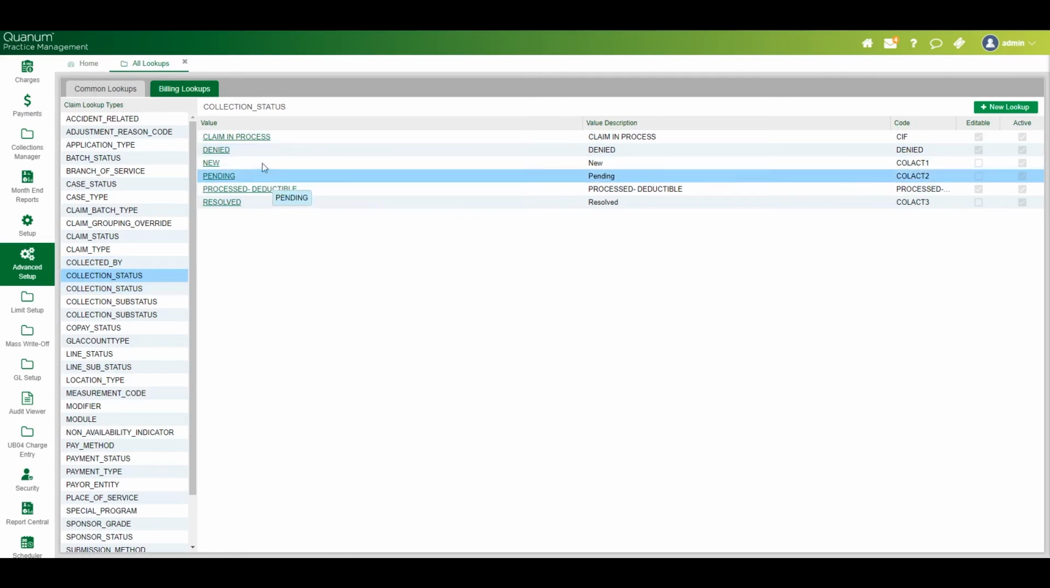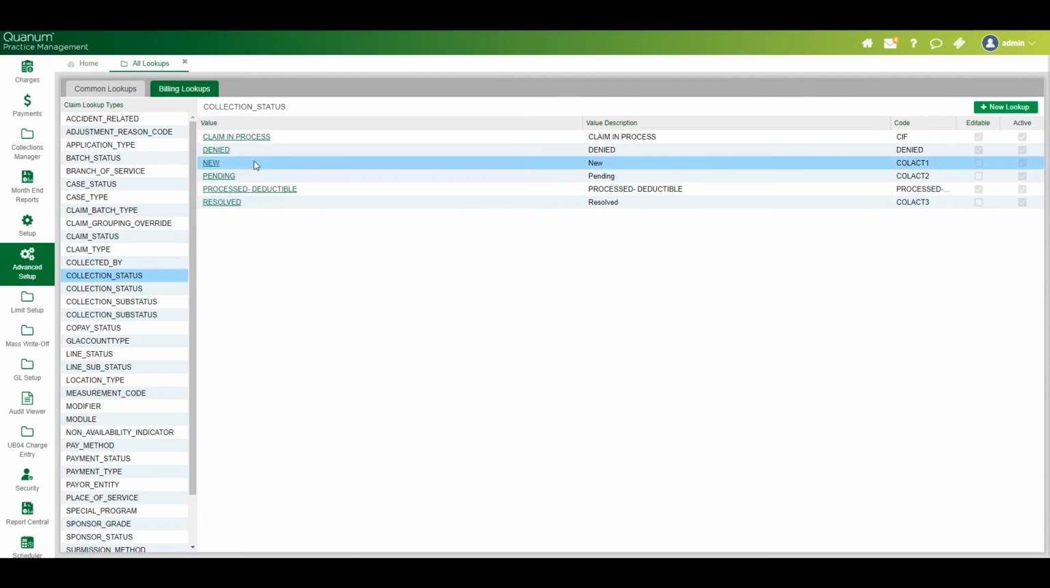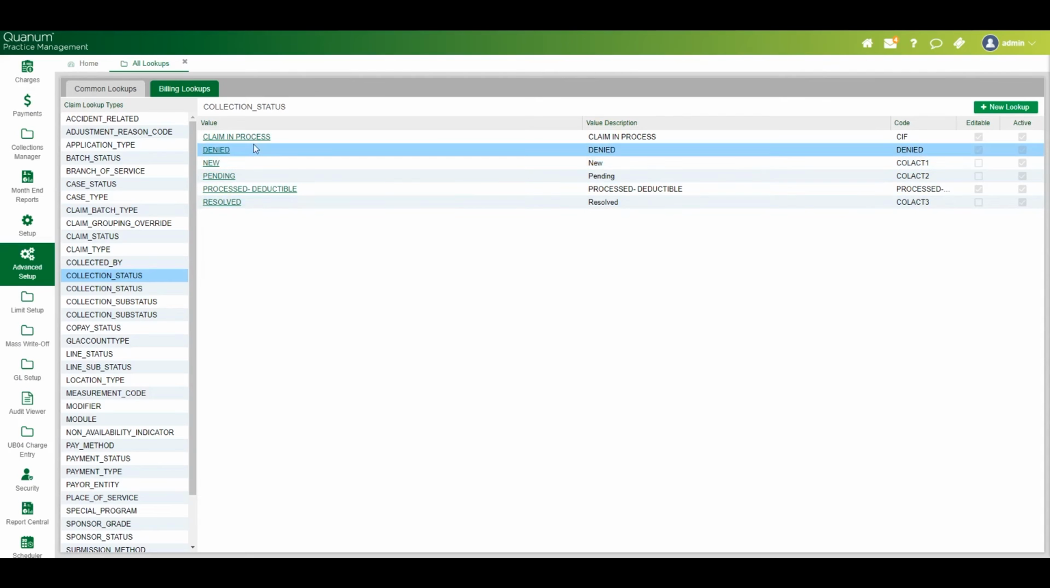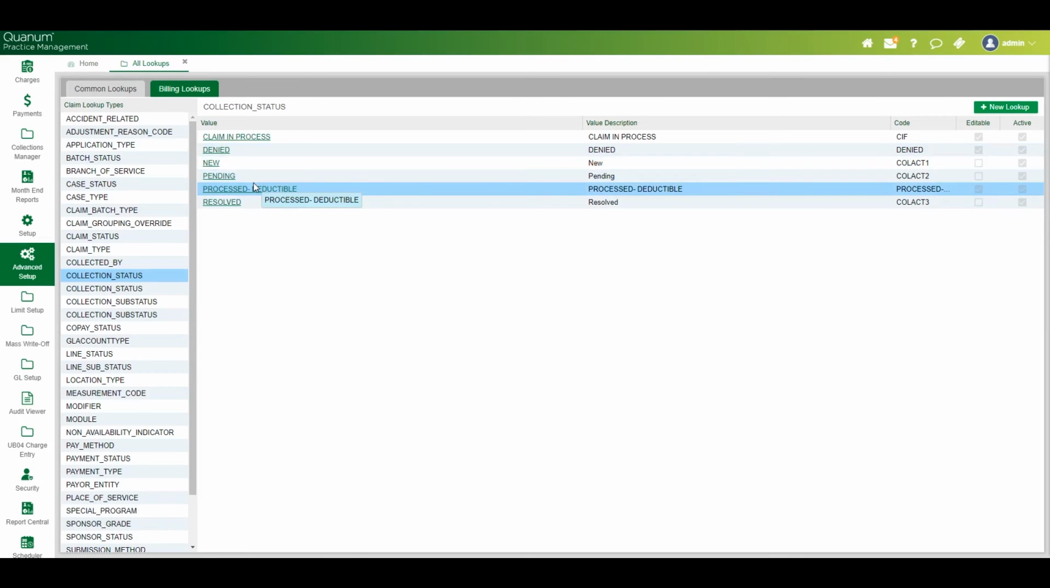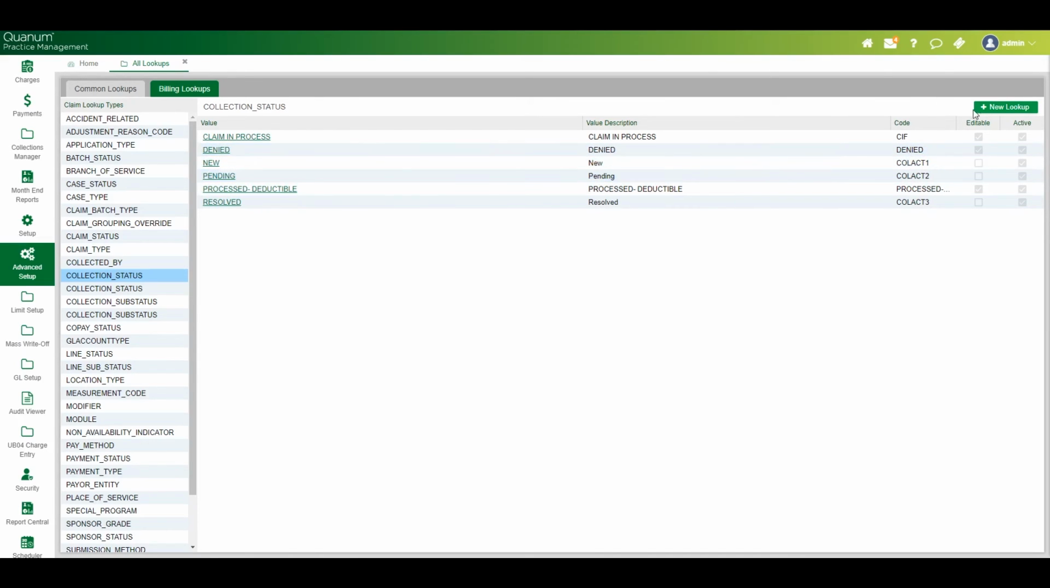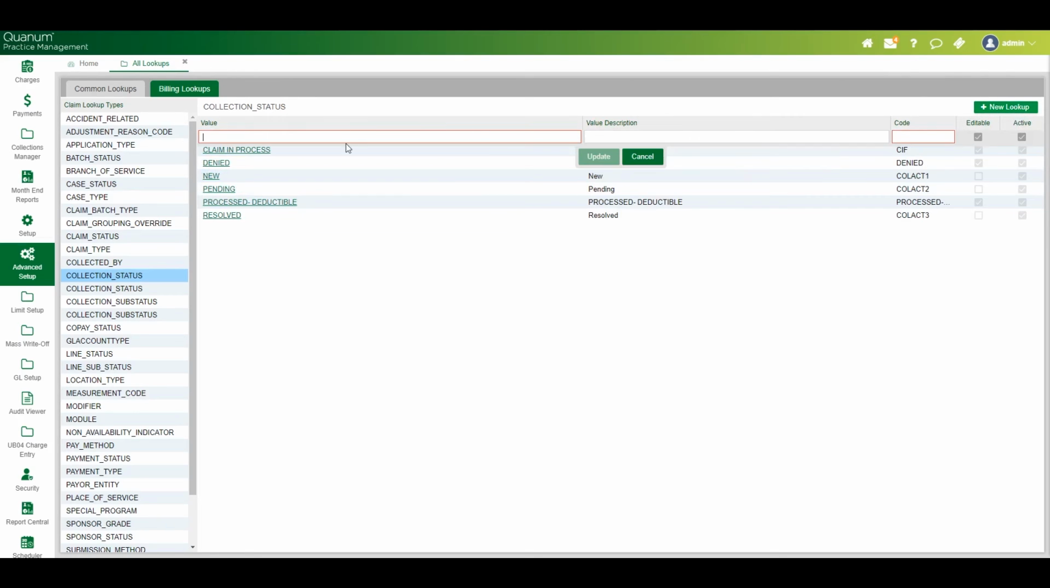The new status cannot be edited. It is already system defined, but the other statuses you can typically edit. Now if you want to add a new status, you can hit the new lookup value on the top right hand side and then enter a new value for it, whatever the new status you need to add. You can enter the new value, the value description, and a code for it.